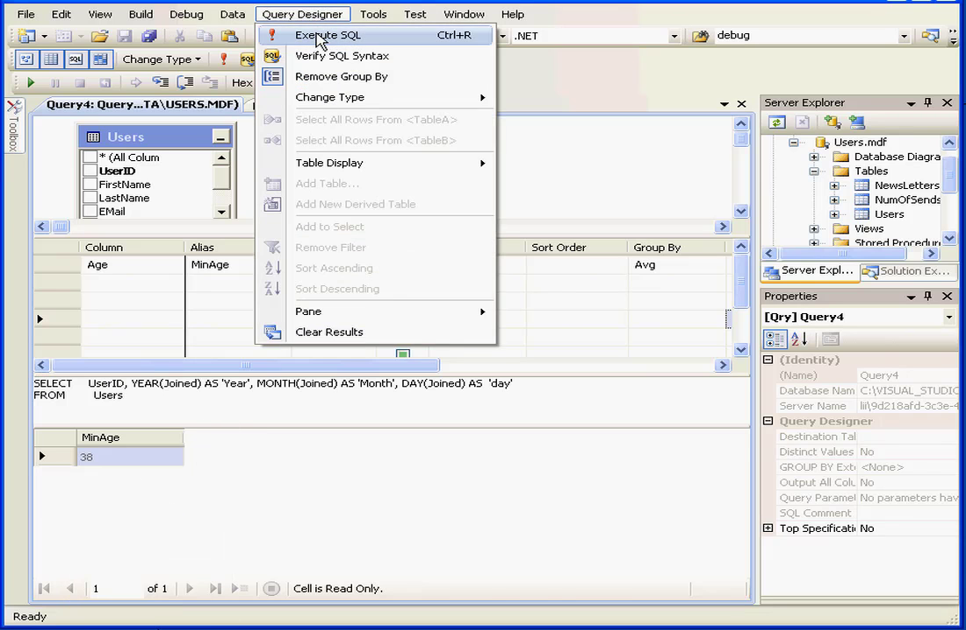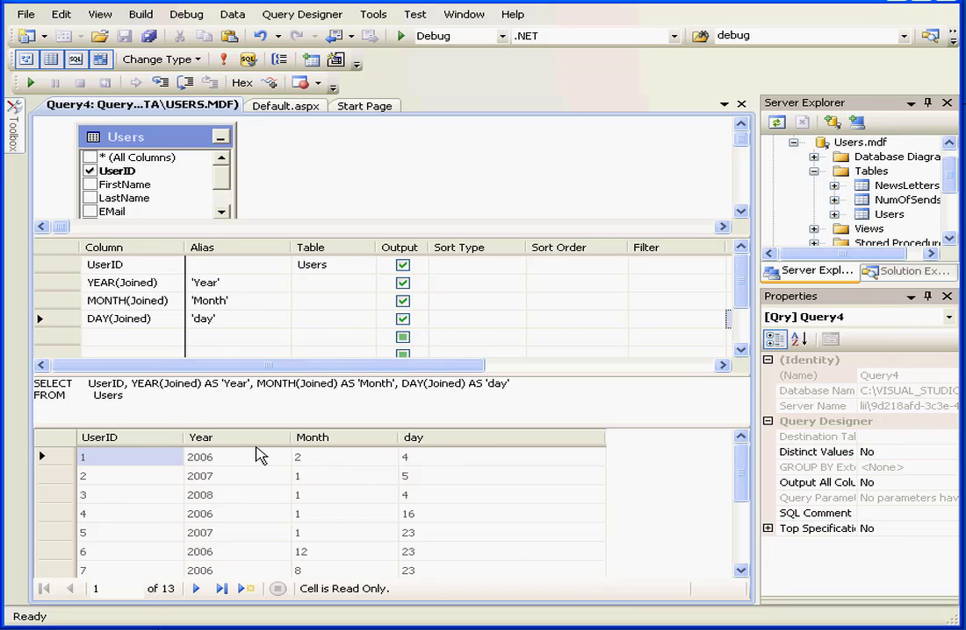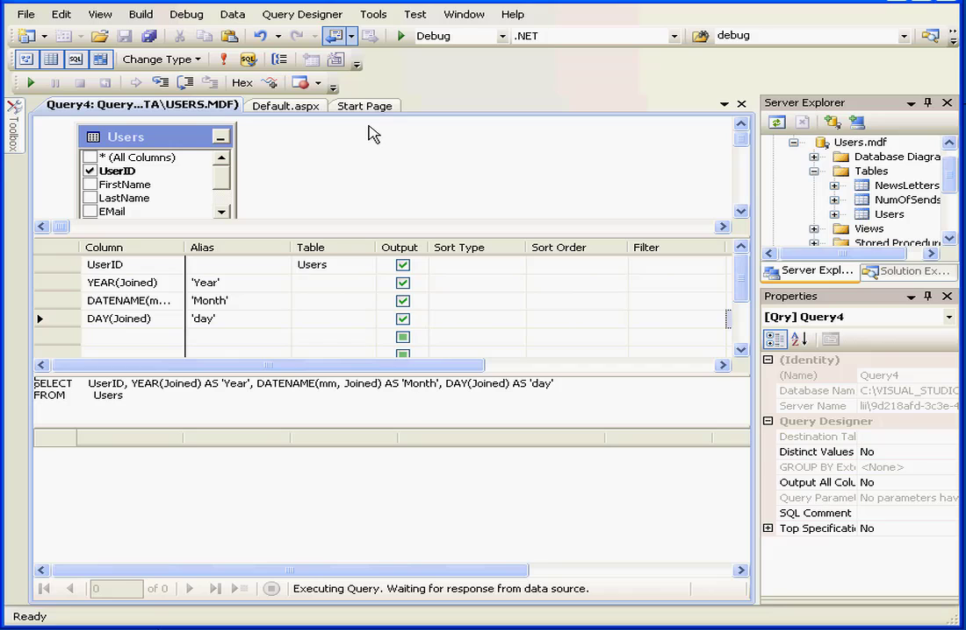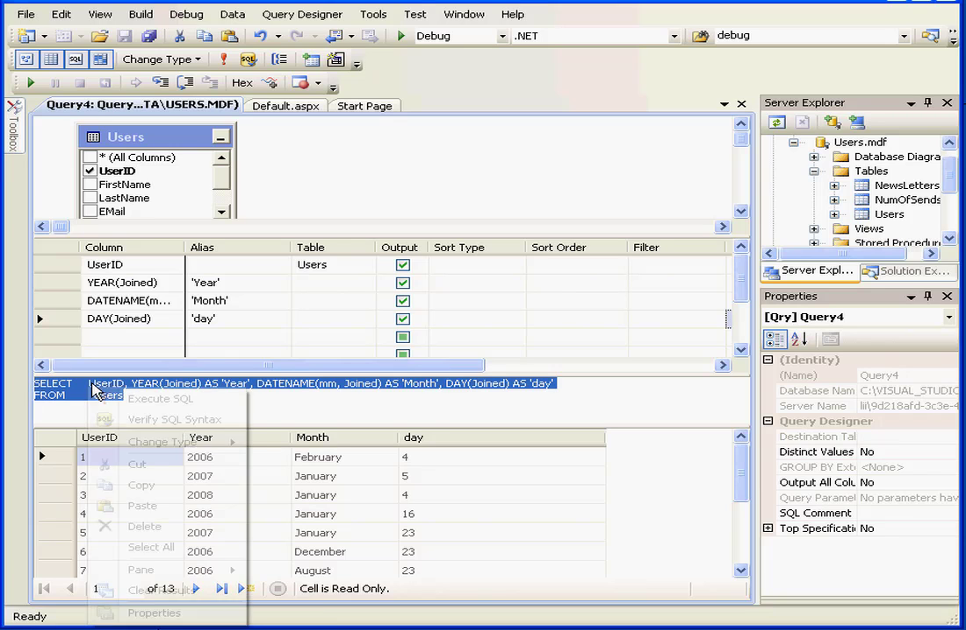Let's try separating the joined column into its component years, months, and the date. That is, separate the joined date into 3 separate columns. Let's display a month, date name, as a word instead of a number, and execute the query. Now here in the month column, we see the month named, February, January, December, and so on.